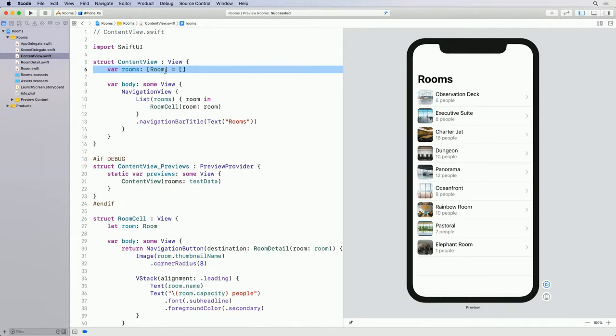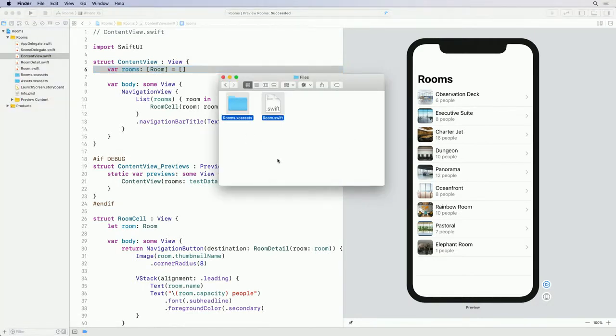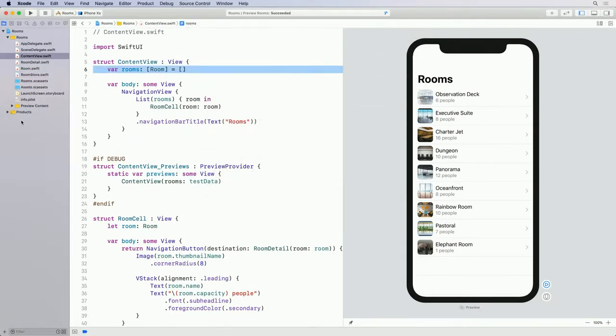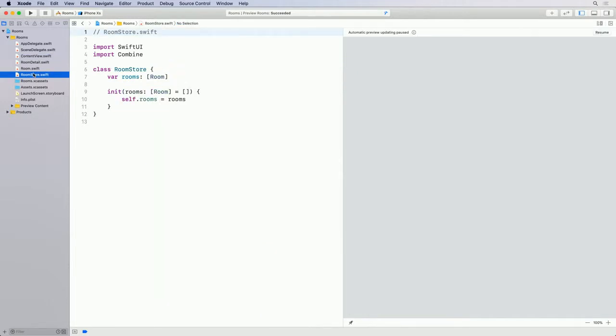So let's update our model to have a root store object that will contain our rooms and will be able to change over time. I'm going to drag in a pre-built model file with our room store. Notice that our store is a mutable object, which contains the rooms that we need. And all we need to do is tell SwiftUI when it changes. To do that, I'm going to conform it to the BindableObject protocol, which requires me to have a didChange property.